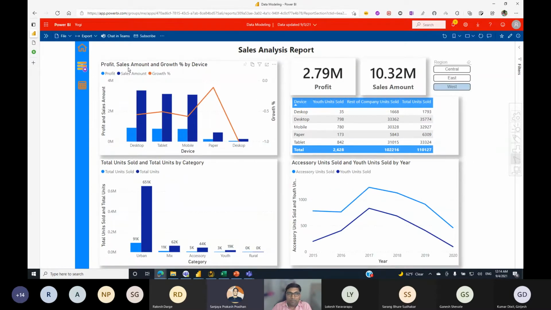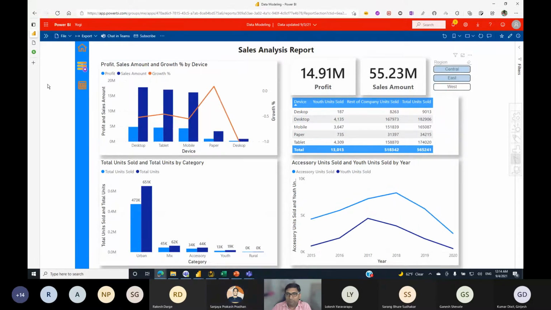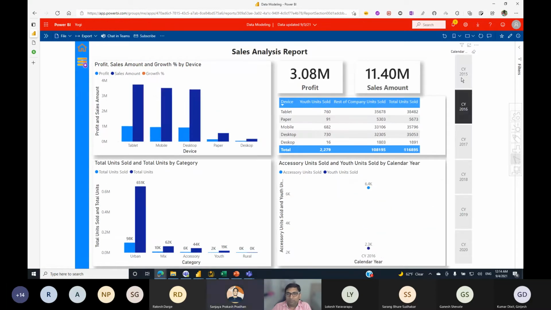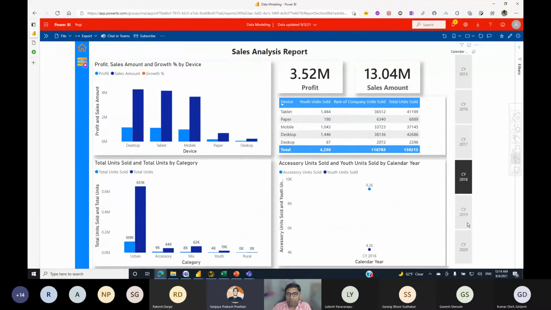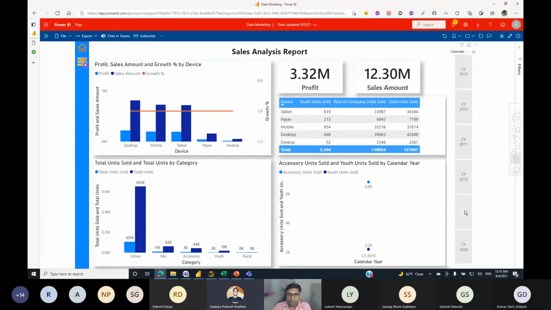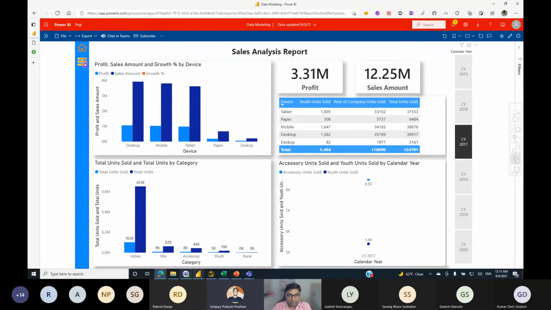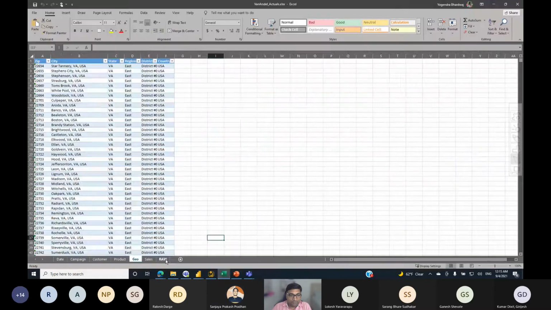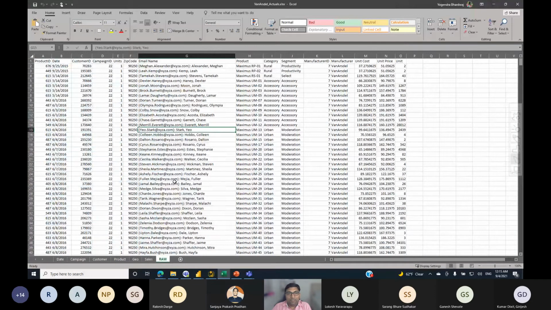Here you can see my profit, sales amount, growth by device, different types of visuals. I'm not going to bore you with this, but you can see the different region wise information. Similarly, if you go to the year view, you can see by year how things are moving and how much progress you are making in the sales. Okay, so let's go first to our Excel file. If you can see our raw data, this is the raw data.